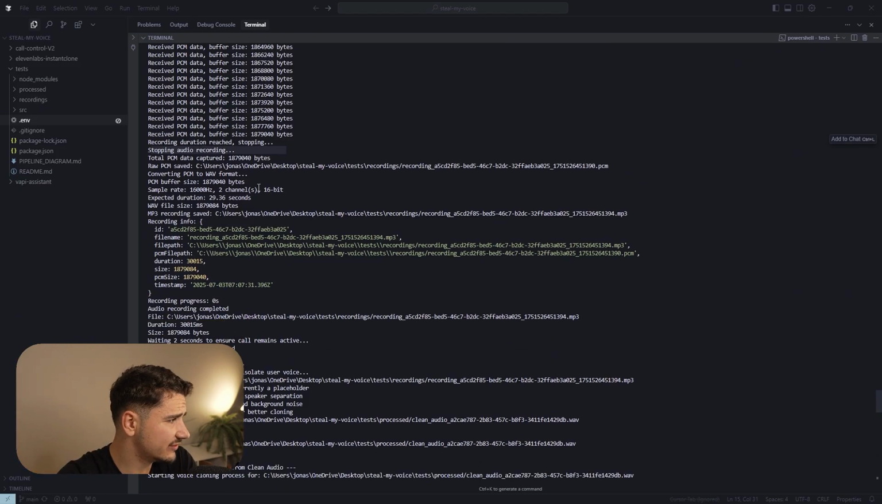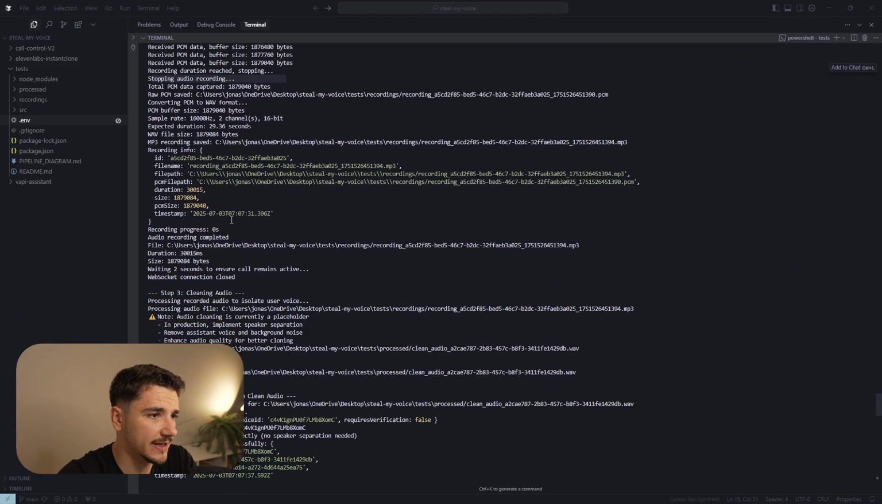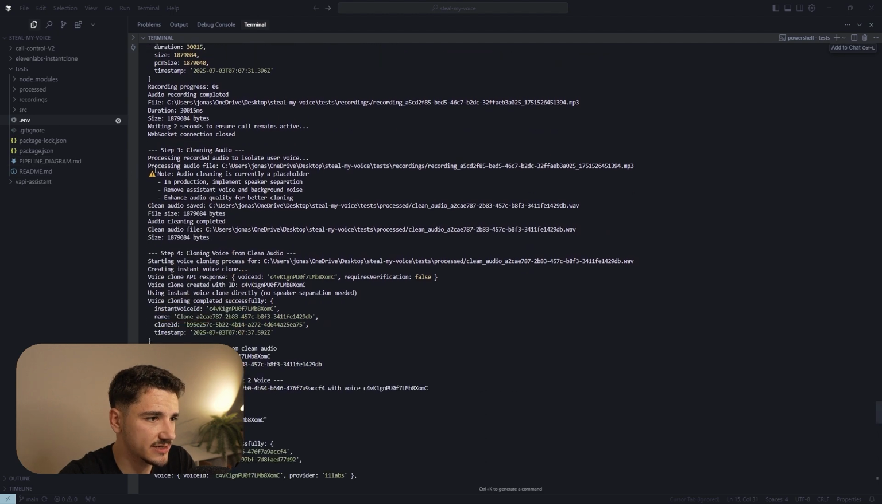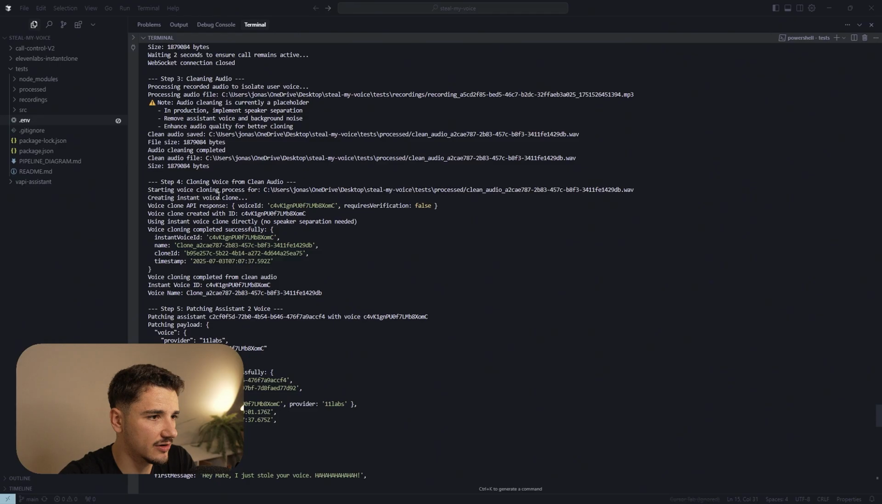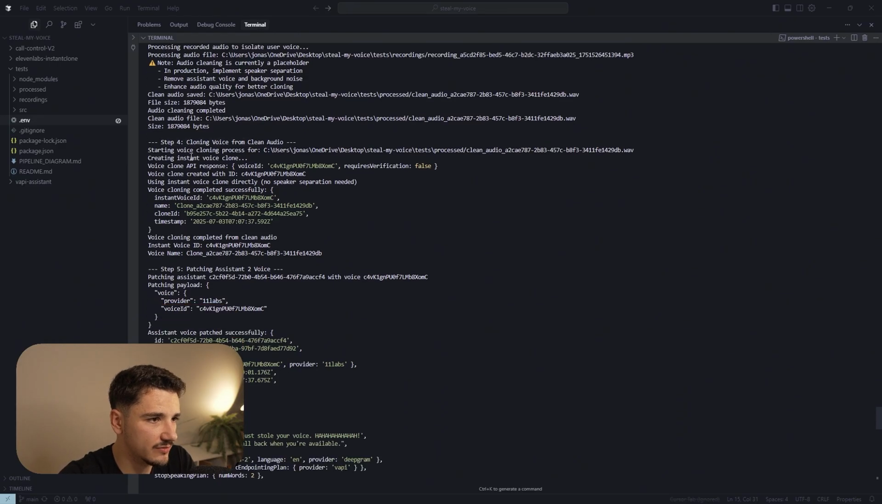Moving on, so when we saved that data, that's going to be parsed. And again, this data cleaning section here is just a placeholder, but I digress. Step four is where we clone from our data. And we create an instant clone with a voice ID that we get.